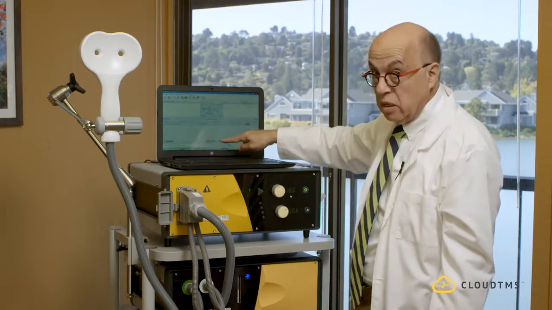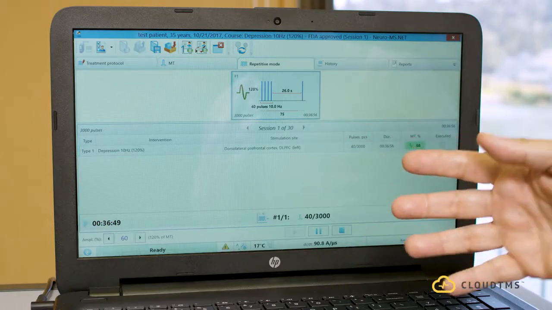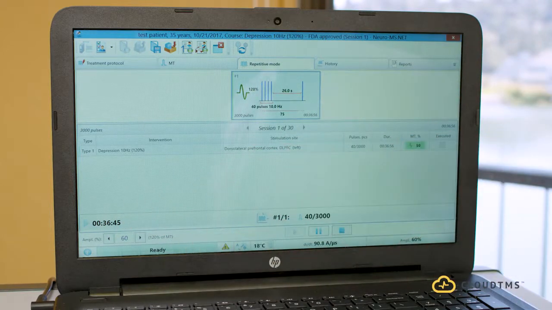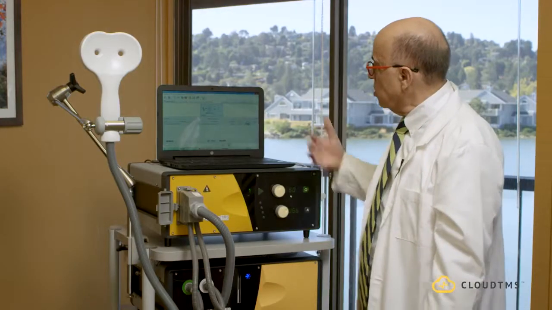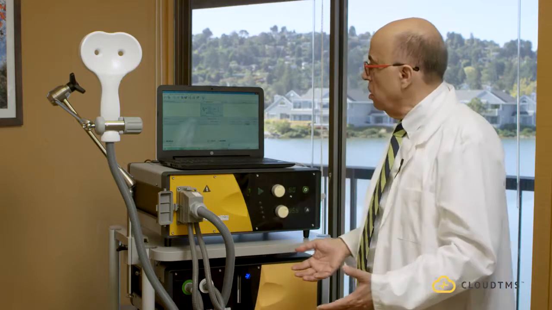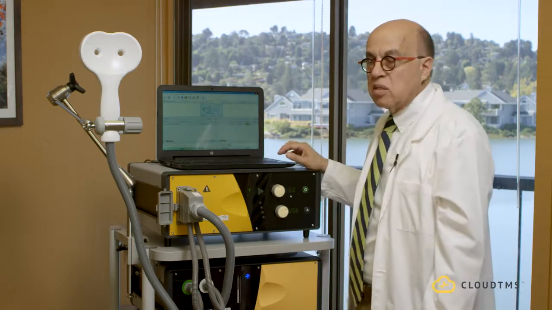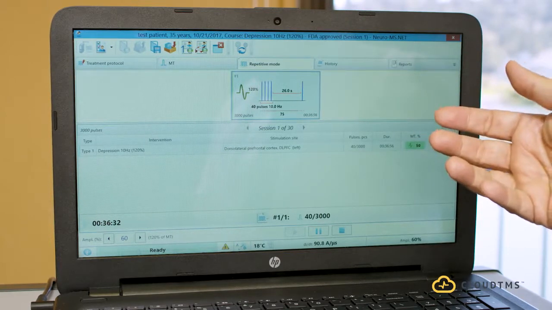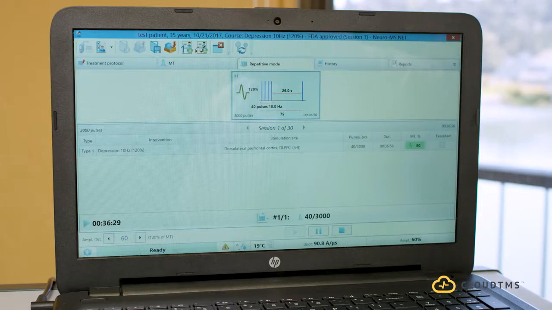It's stimulated 40 here, so 40 pulses. And between pulses, it's going to rest. So you can see here that the timing is going down. Basically, it's going to break for 26 seconds, and then it's going to start again. As soon as the 26 seconds are over, the laptop is going to start the stimulation over again. It's going to deliver another 40 pulses, and then it's going to take another 26 seconds break. It's going to do this for the entire 37.5 minutes protocol.